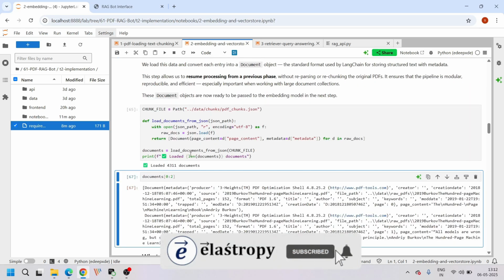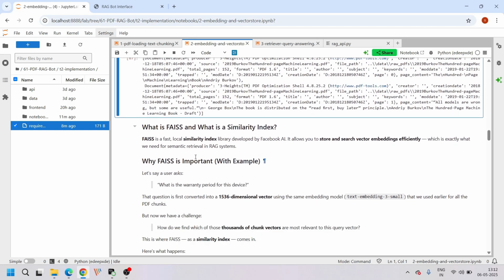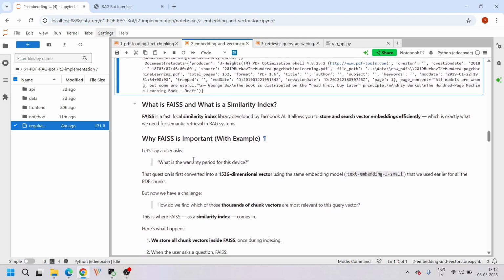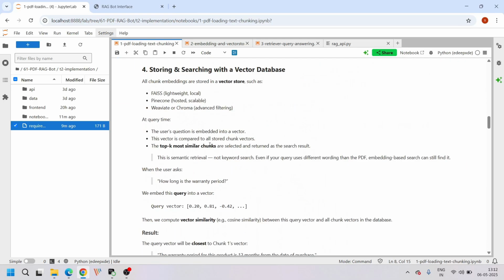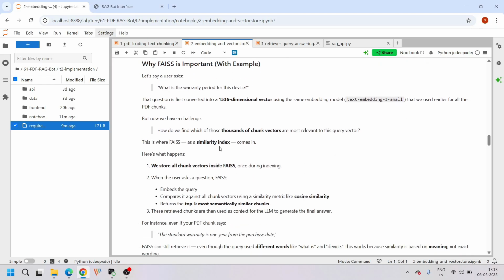And then after loading all these documents, next we have to generate an embedding vector, based on a similarity index. I have just explained here how this FAISS embedding works. The same has been written here in detail. So what we basically do is we store all the vectors in a database called a vector store. That's what FAISS is.